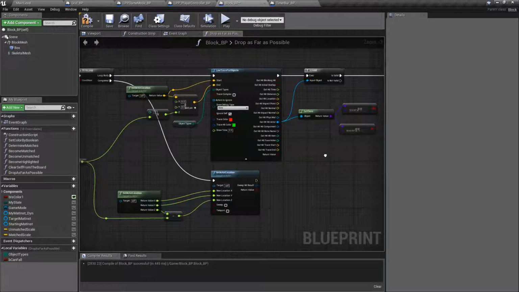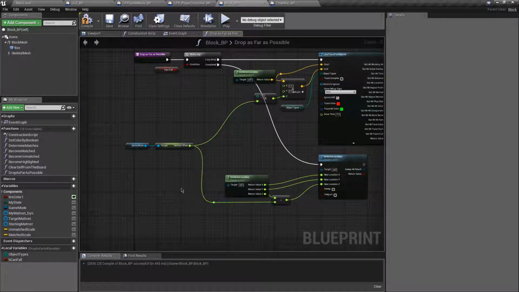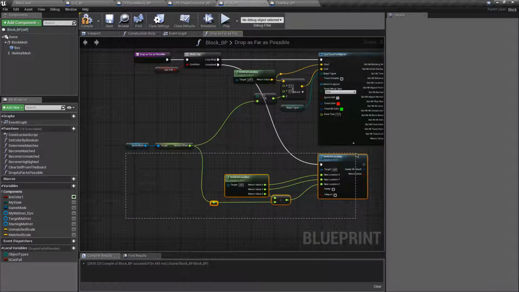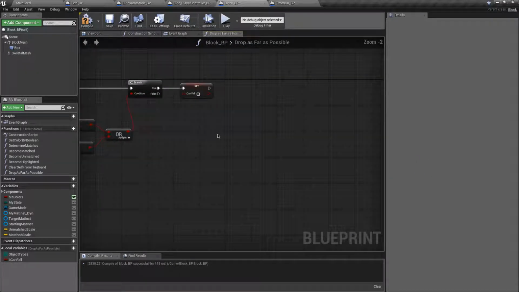This is also not correct. We want to actually move it down within the loop so that we do it multiple times. So we don't want this here, we instead want it here.